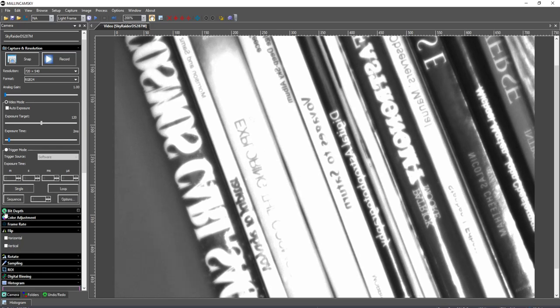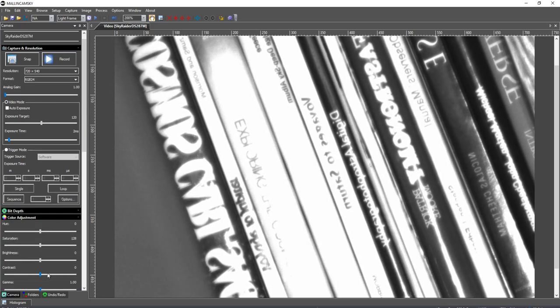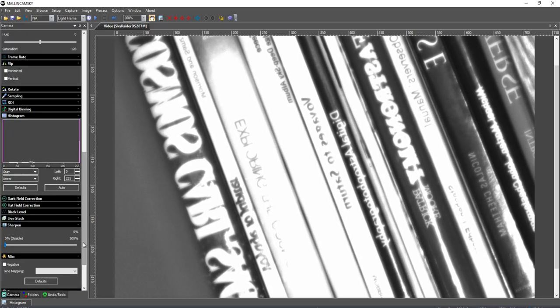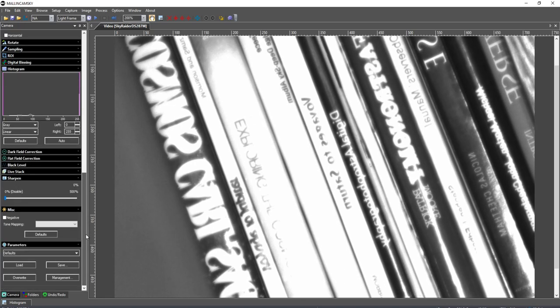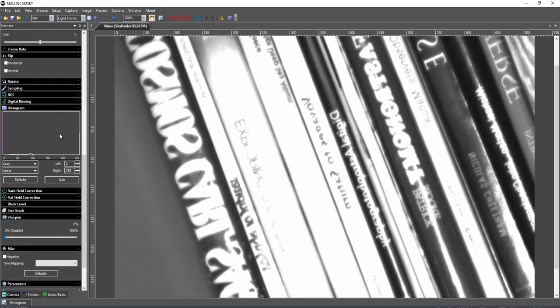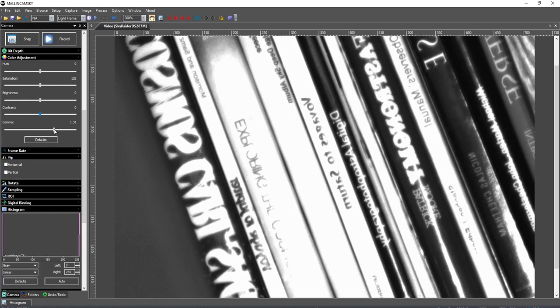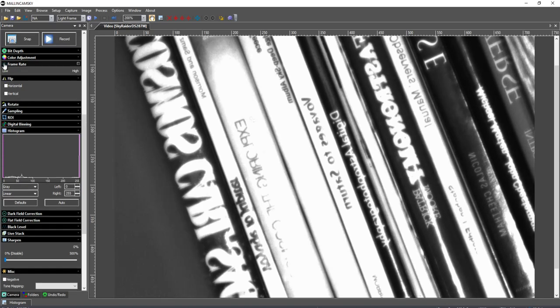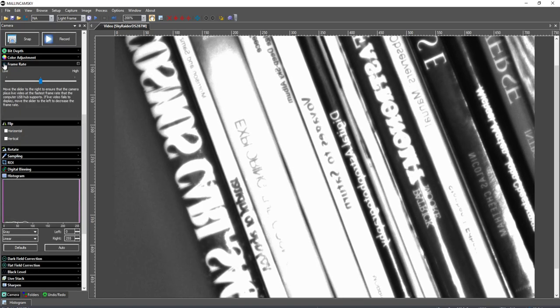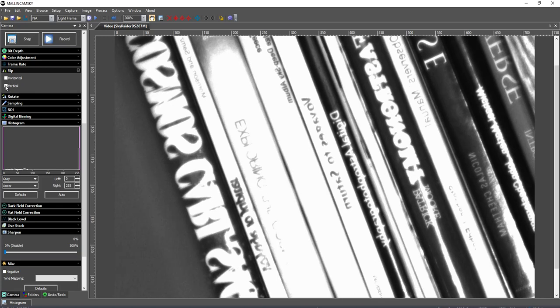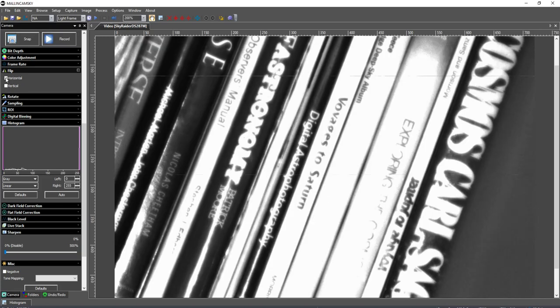Bit depth is 8. Color adjustments, everything is at defaults. I'm going to change the gamma to 1.3. So the gamma is at 1.3. Frame rate is medium. I'm going to do a horizontal flip.